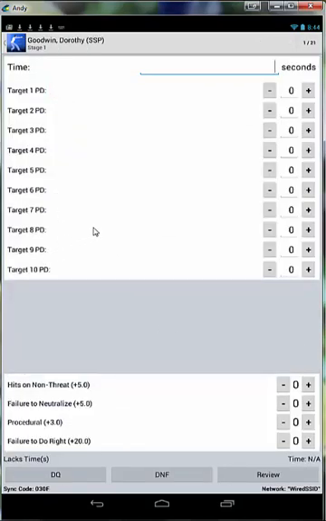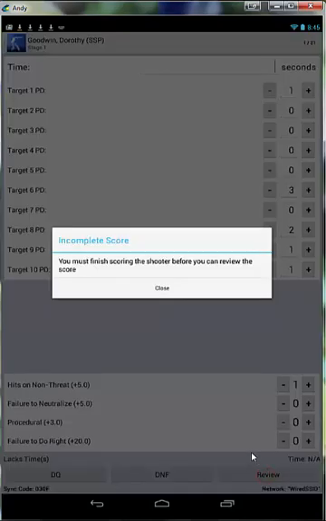She completes her course of fire. The scorekeeper calls out. 1 down. 0. 0. 0. 0. She's on a roll. Oops. She has a 3. 0. 2 down. 1 down. 1 down. She did hit a non-threat in that course of fire. We simply add that. We click review.